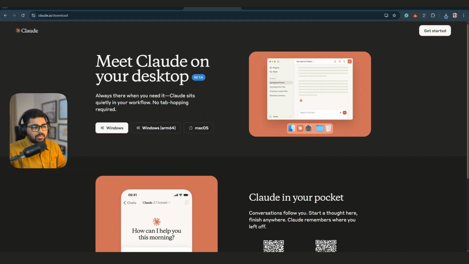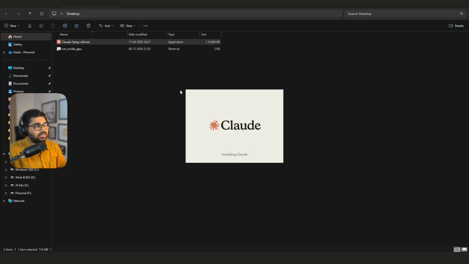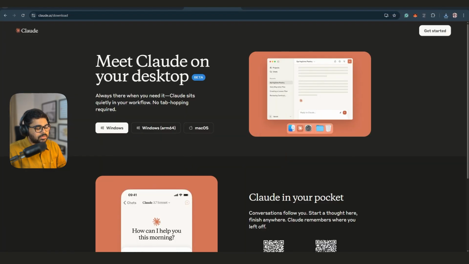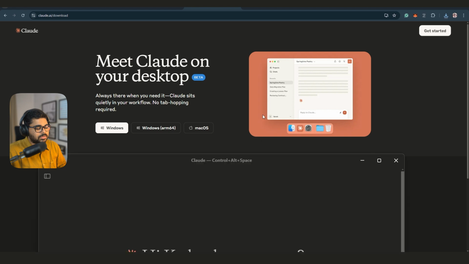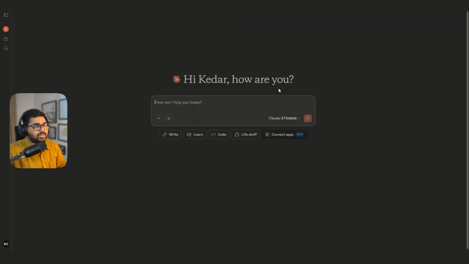Once you save it, all you got to do is double click on it. This is the setup file. I already have it installed, so I'm not sure if it's going to ask me to reinstall it, but let's see what happens. Simply double click on it and it just starts installing. And if you already have an account, it's just directly going to connect to your account, and now it says, hi Kedar, how are you? Amazing. Step 2 done.